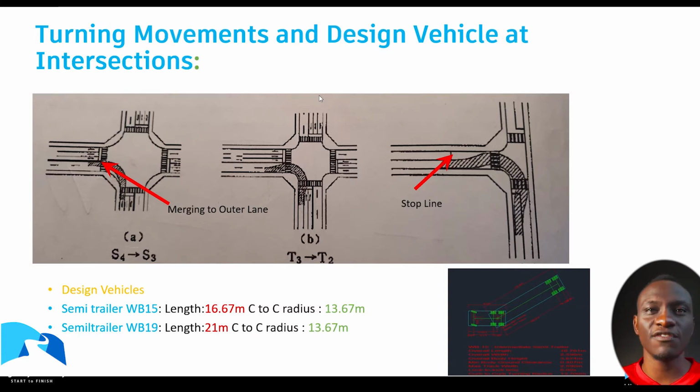When we're looking at turning movements and design vehicles at intersections, a number of things happen. How do you look at the vehicle moving from one lane to another? Now, there are different ways. The first is what you're looking at on the top left, where we drive on the left-hand side. So bear with me. If you drive on the right-hand side, it's still okay. So you come from the inner lane and you merge into the outer lane. So you have simulations whereby the turning car comes from the inner lane and merges onto the outer lane.